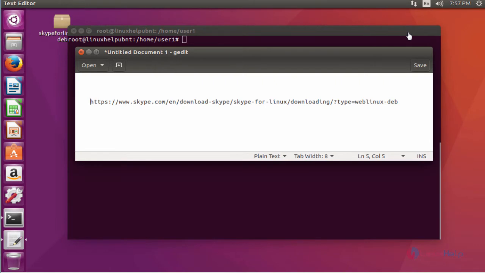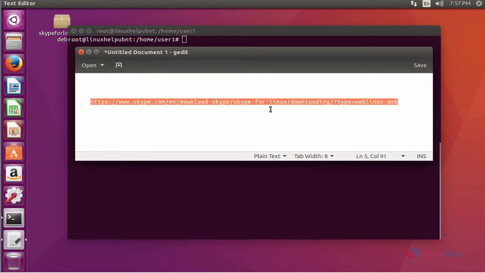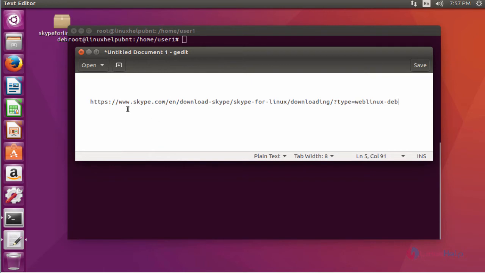Now first step, download the Skype beta version 5.0 from its official site. This is the link to download that package of Skype 5.0 beta version. You can download from this link. I have already downloaded the package of Skype 5.0. Let me go for further steps.